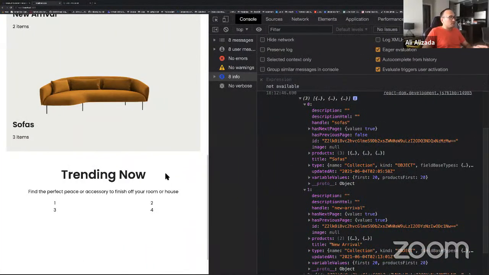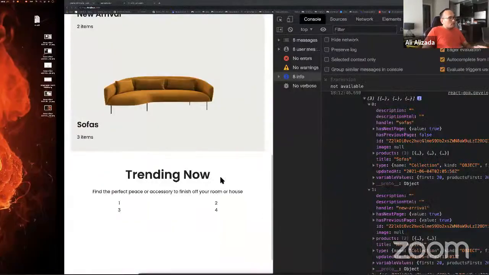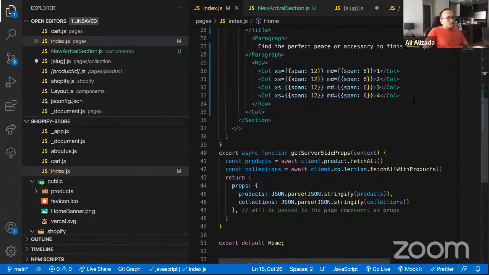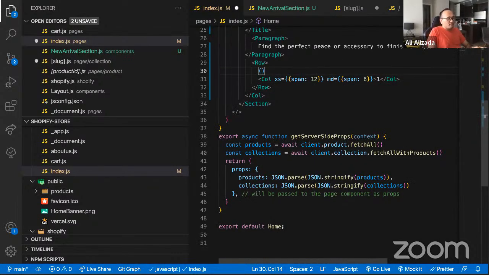So let's see what we can do. What information do we need? We need image, and then one name of the product and the name of the category. So let's do that. I'm going to just remove 3 of them because it's a repeat, and then just use one of them. So here we have collections. We're going to use map.